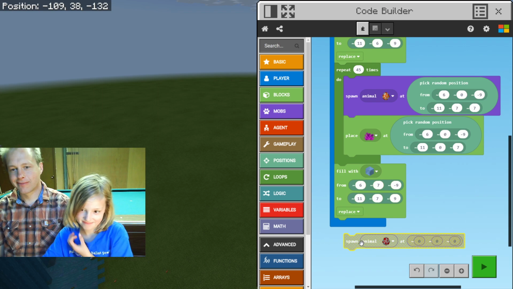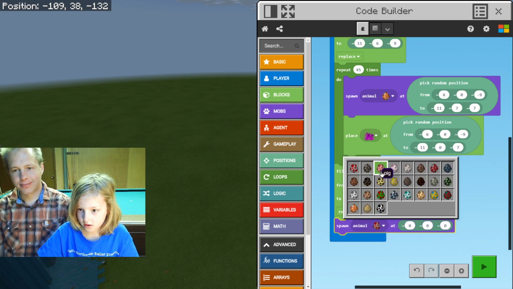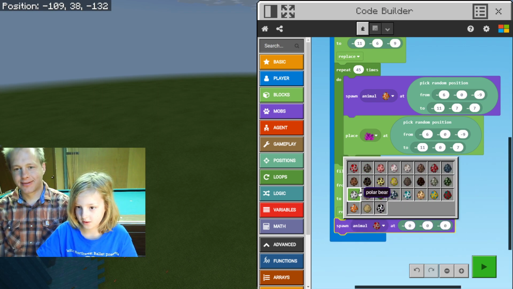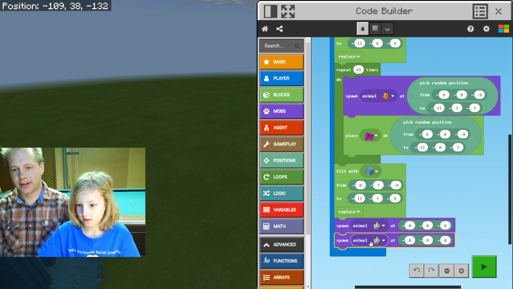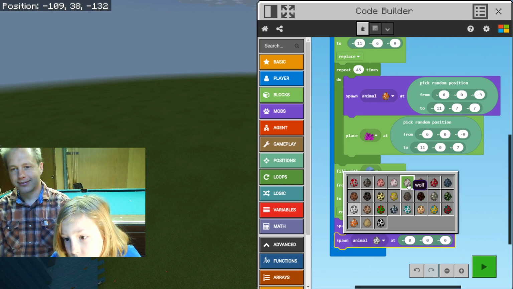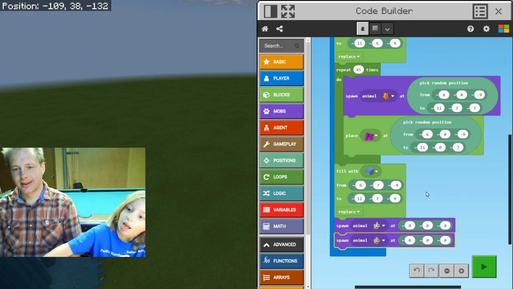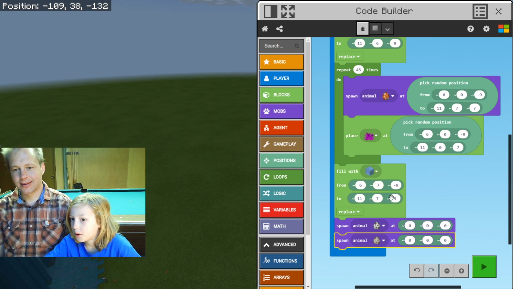Let's see. What are we spawning today? Polar bear. A polar bear. Oh, nice. 2 polar bears. Where are you gonna spawn them? And a wolf. We're gonna spawn them right on top.